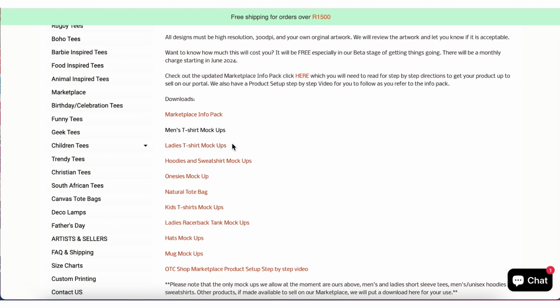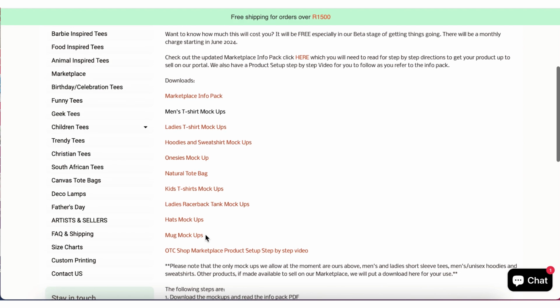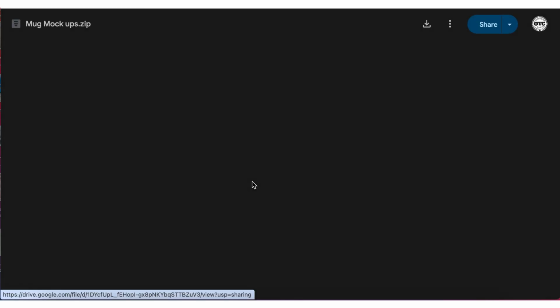We've got ladies t-shirts, a ladies cut t-shirt. We have hoodies and sweatshirts, which is a unisex cut. We are going to add some more unisex options here that gives you a lady model instead of just a men. So that will be up soon. Onesie mock-ups, natural tote bags, kids t-shirt mock-ups, ladies razorback mock-ups, hats, mugs. So let's go ahead and do some mugs because that's also a really popular item.